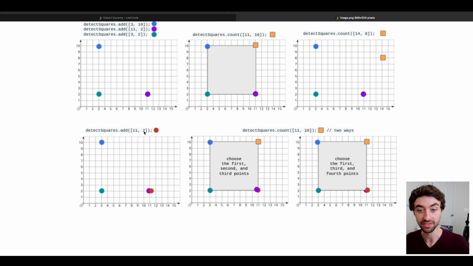Then if we add 11,2, and this is the duplicates part of the problem, we now have 2 points that are the exact same. And you might ask, why does this matter? Well, because if we then call count with 11,10, again, just like we did up here, we now have to return 2 instead of 1, because you can make a square with the purple point, but you can also make a square with the red point. So that's why we have to handle duplicates.